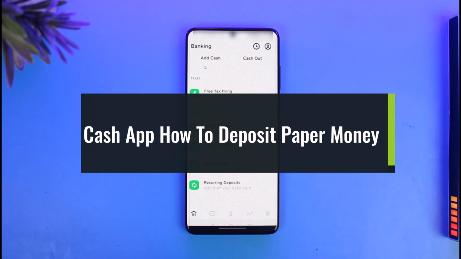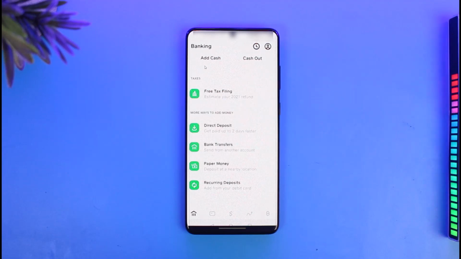So in today's video I will show you how you can deposit paper money to your Cash App and add money without debit card. So make sure to watch this video till the end.